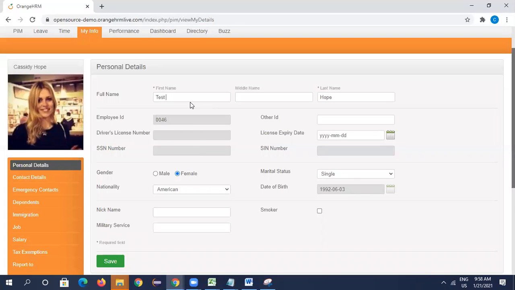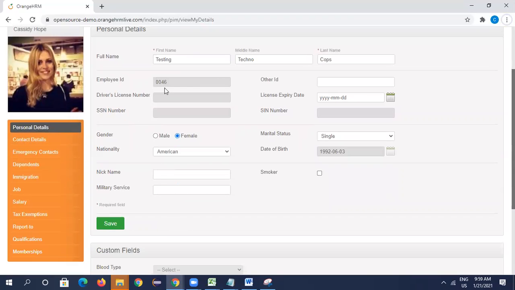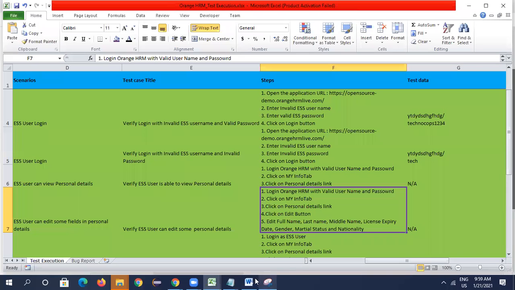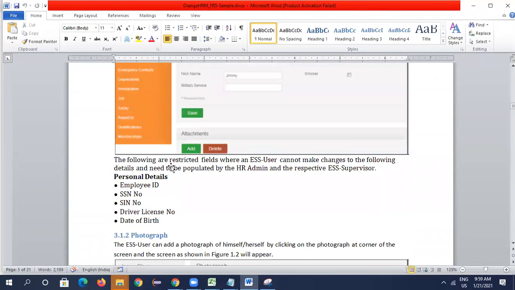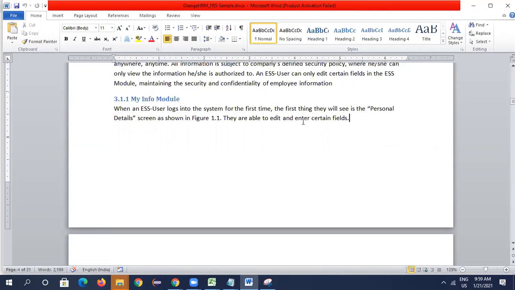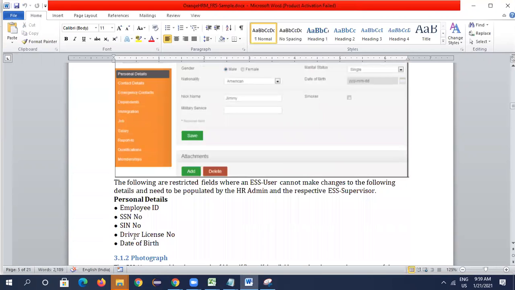So I'm editing the name, test, middle name, testing. Okay, so we are able to edit the names, right? First name, middle name, last name. Next, what he has asked, let's go to the document and cross check it once again. So following are the restricted fields, they are able to edit and enter certain fields. So other than these fields, you can edit all other, right?